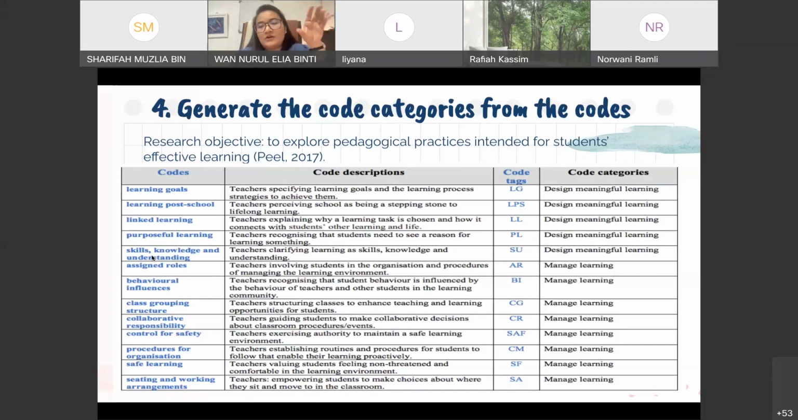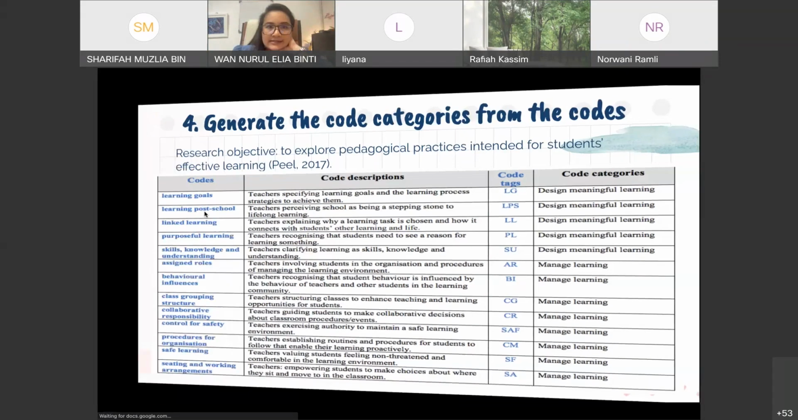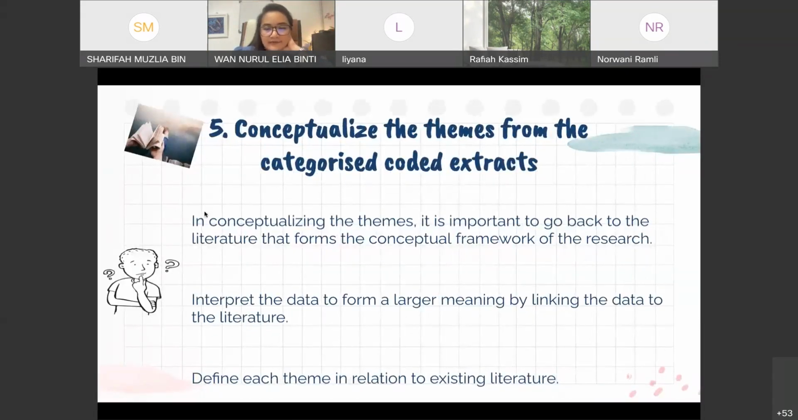So it's just a matter of assigning the different categories that you have in the codes for the different categories that you might have. Okay? Okay, next. Number 5. Now, this is also important. Once you are done with the code categories, you need to know how to conceptualize the themes from the categorized coded extracts. Sari, I will answer your question after this, yeah?